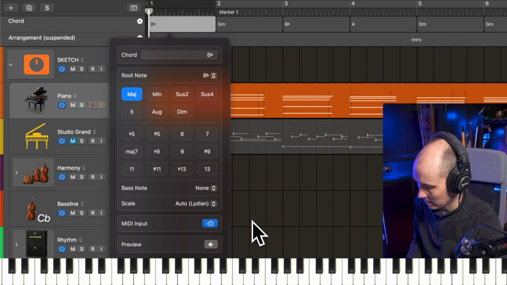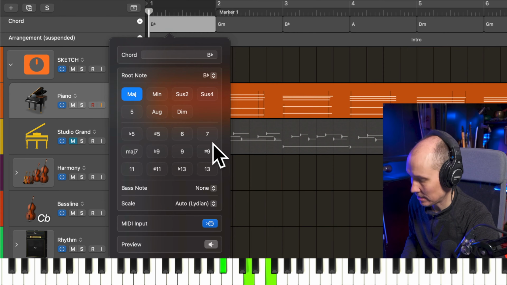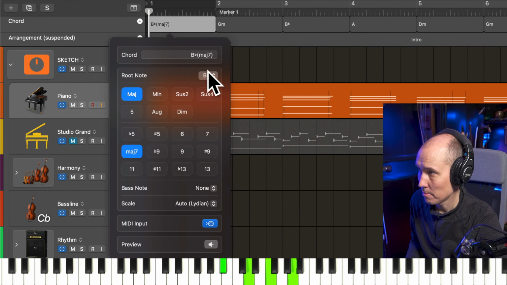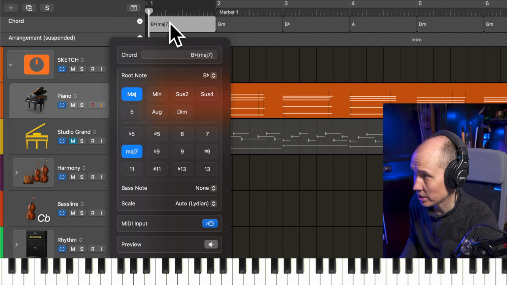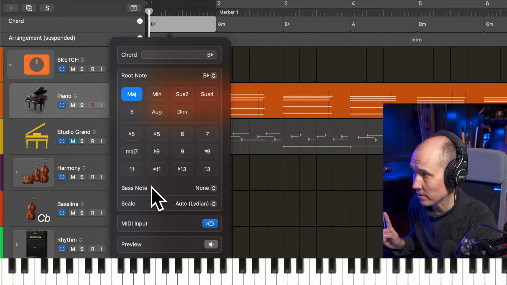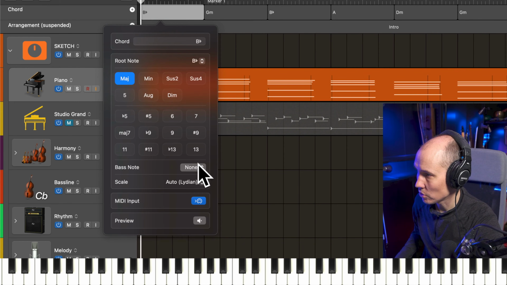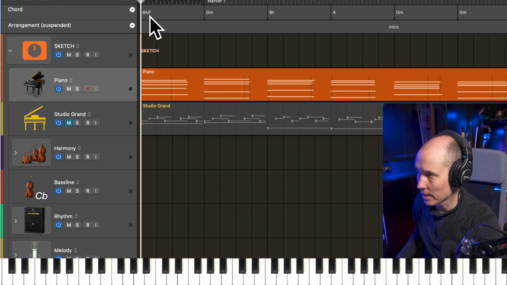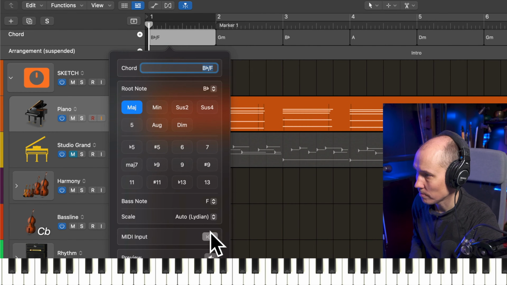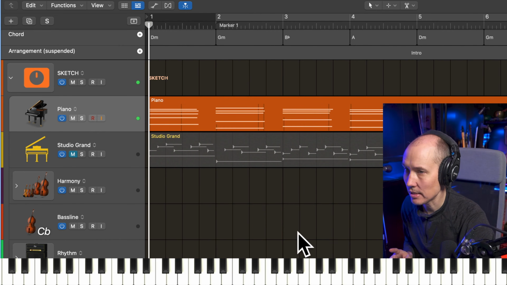So let's say you play B flat major 7, for example, it changes it up here. Or you can add another bass note, so let's say you play B flat major but use F in the bass, so you can actually activate F in the bass up here, and it's a slash chord now. So let's go back to D minor because it starts on that.